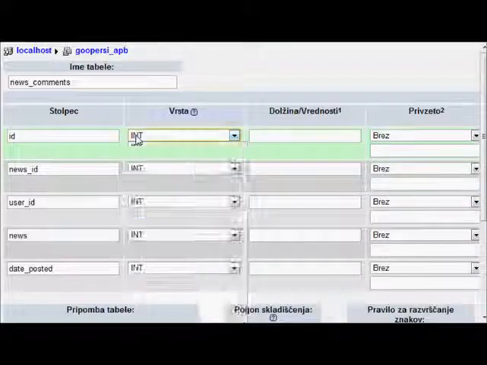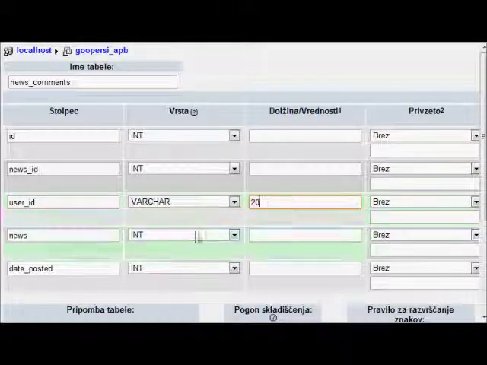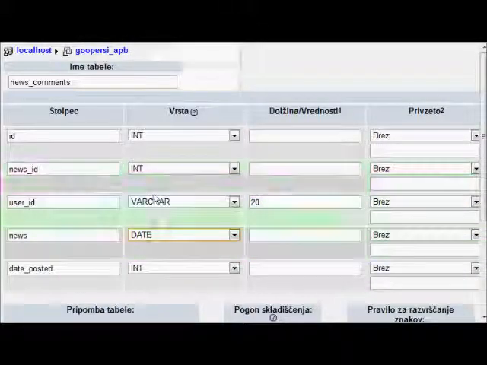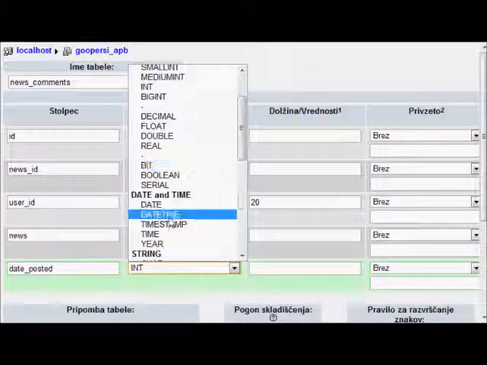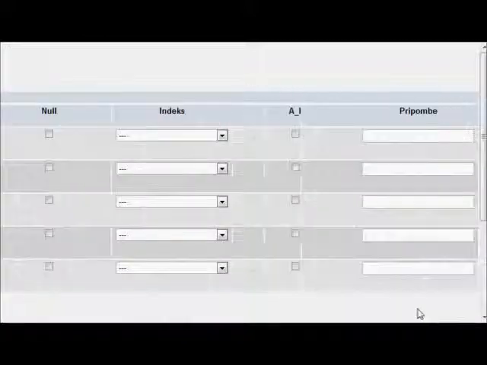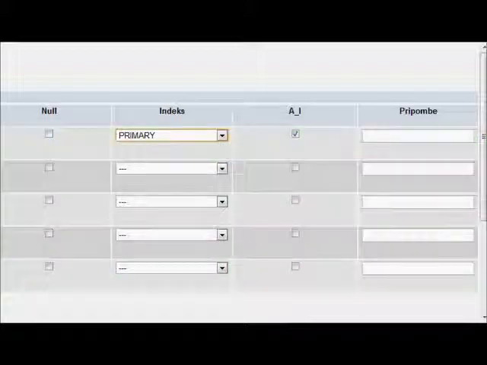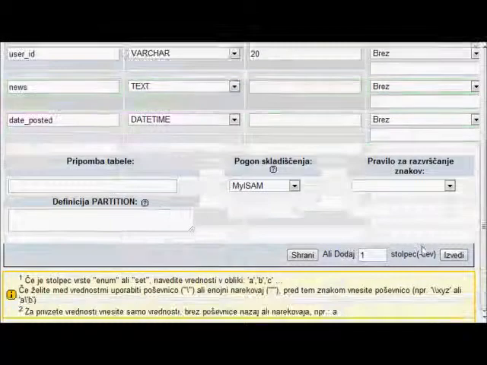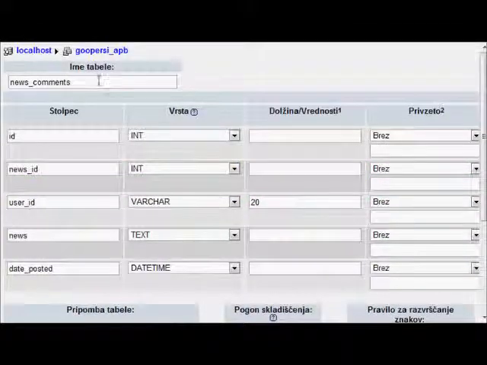So ID can be int, news ID int, user ID must be varchar, and let's set it to 20. News, not date, it will be text, and date posted will be date time. Now let's set ID row to auto increment and primary key, and that's basically it. So you can save it. I won't, because I already have a table called news comments.